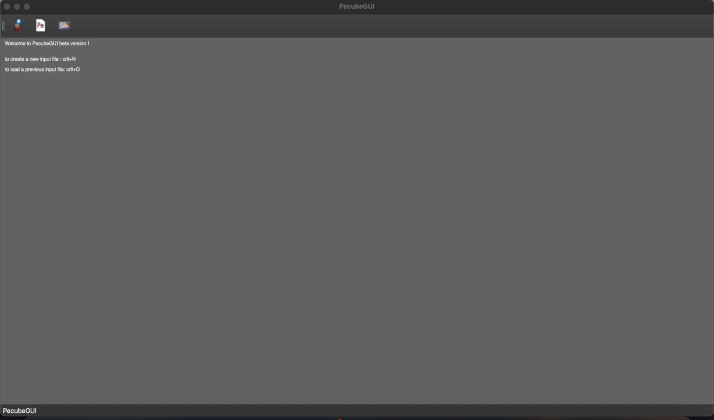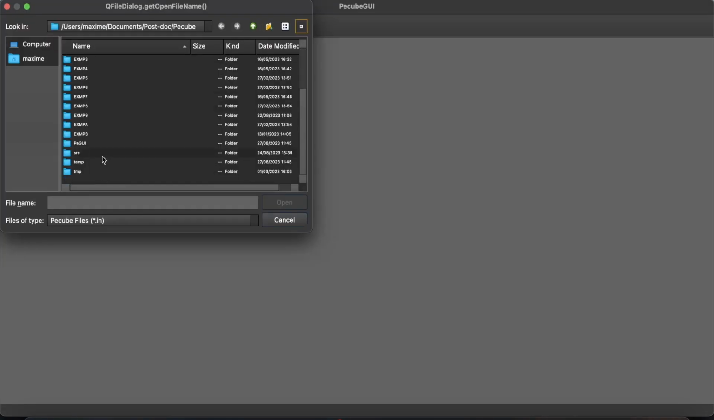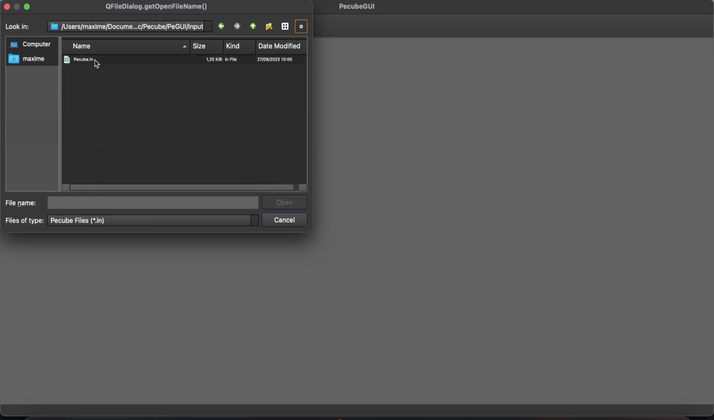So let's start. Here you see the main interface when you open PecubeGUI. In this video I will use a preset project to show you the main functionalities. You can create your own project with this button. And I will go through this area here where you can plot your model outcomes. So I will load my preset project here.